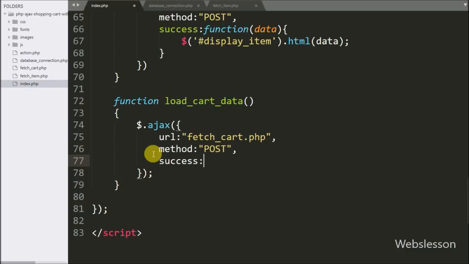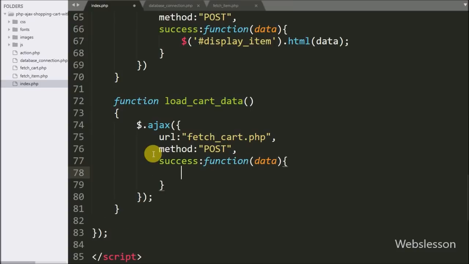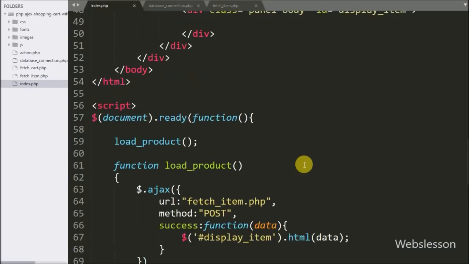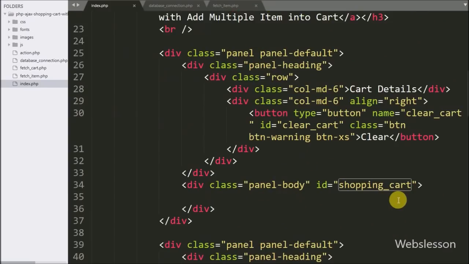Lastly, we write the success callback function. This function is called if the request completes successfully, and it will receive data from the server. Under this function we write $ with the division tag ID shopping cart with the HTML method, and under this we write data. This code will display shopping cart details under this tag.